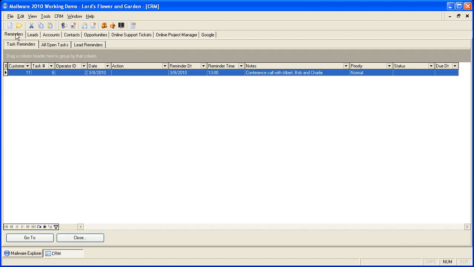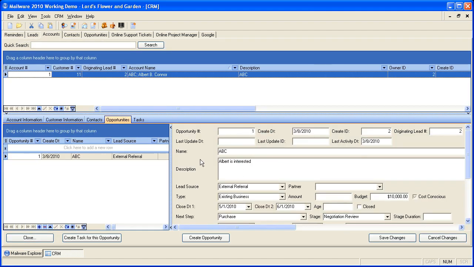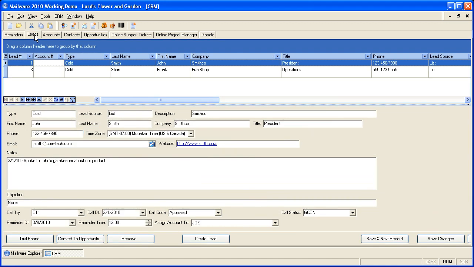Reminders is the way to schedule your day. You can have several. They can be scheduled for specific times. It's easy to jump right to the account and start working on it. And once you're used to the interface, which is a quick learn, then you'll find yourself bouncing around very quickly and following up on all your opportunities or leads if you're doing inside sales.